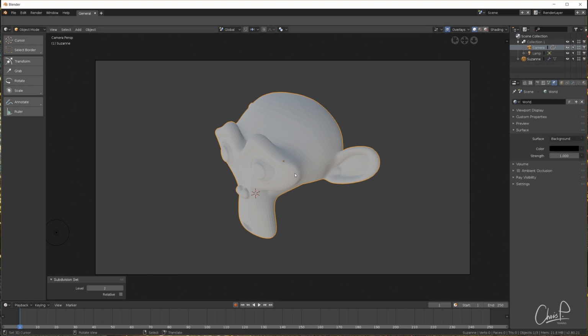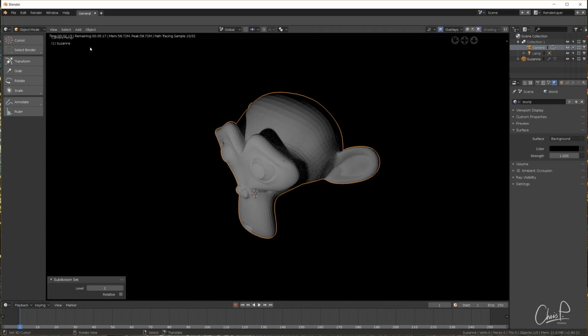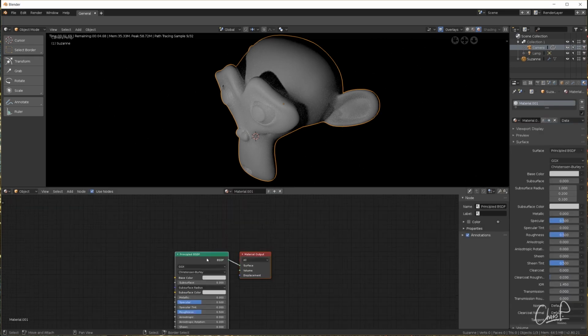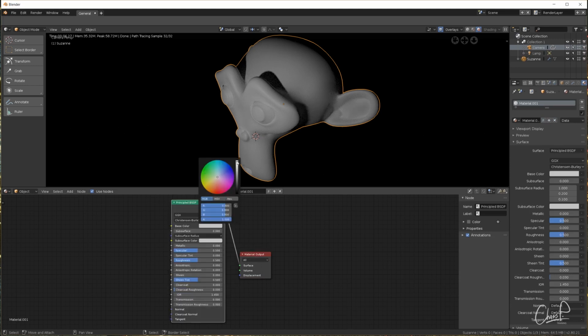Now if I switch to rendered view, this is what it looks like in Cycles. I'm also gonna shade the monkey head smooth. Now this is just a regular diffuse material. So I'm gonna open my node editor, now called shader editor, add a new material, which automatically now uses the Principled BSDF. I'm gonna set the material color to complete white, just for demonstration purposes, and the subsurface color to sort of a pinkish skin flesh color.